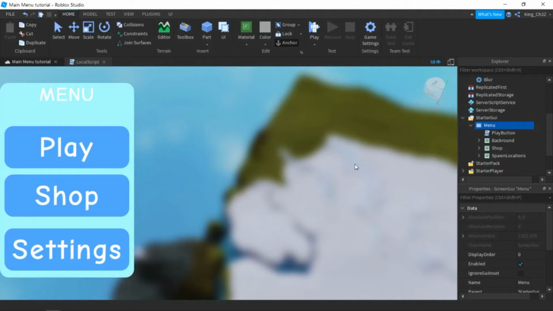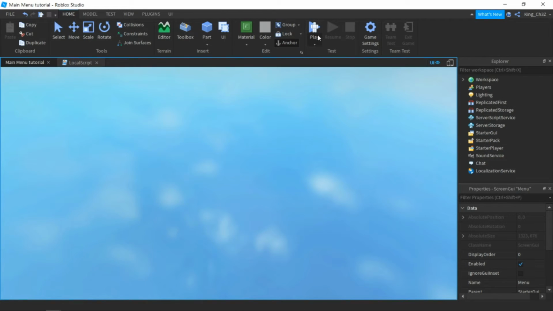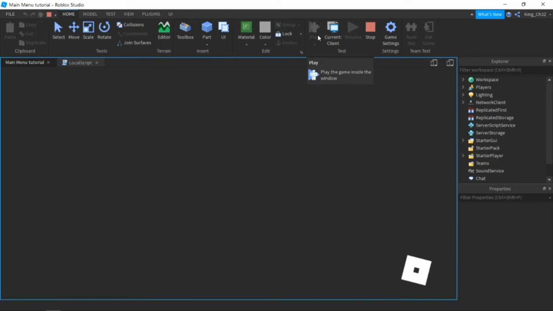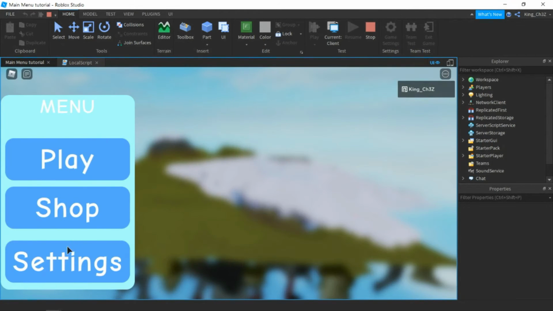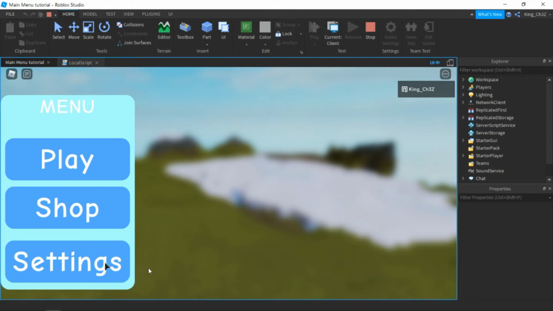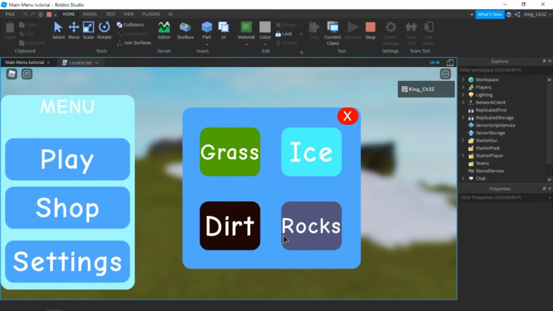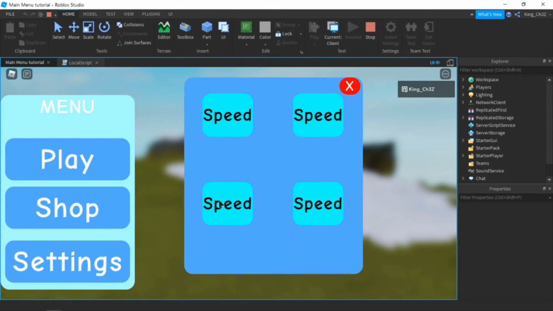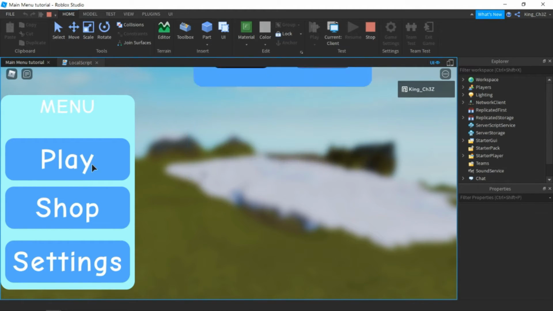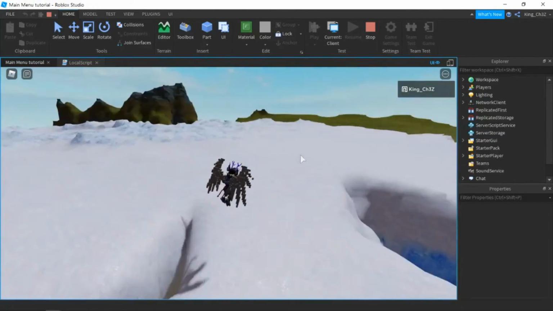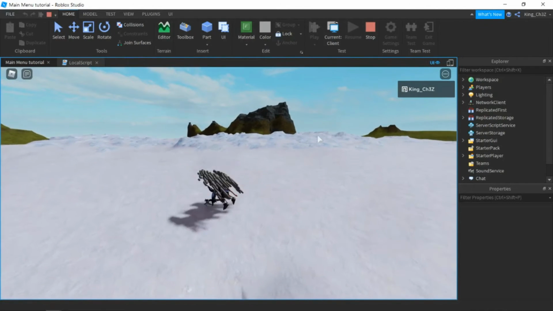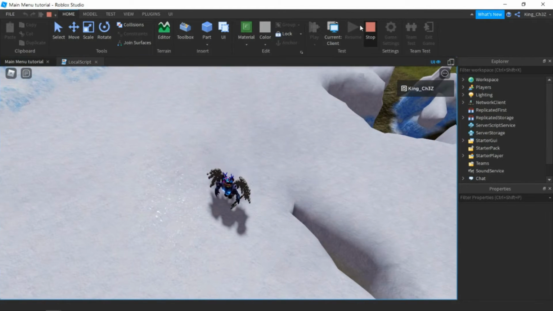What is up, guys? Welcome back to another video, and today I'm going to be showing you how to make a really advanced menu GUI that has a play button and a shop button. You can add a settings button too; I just have it there to have it there. If you hit play, you can spawn wherever you want, and in the shop you can buy some game passes. So let's hit play. Let's go to the ice area. Everything stops. We're in the ice area now, and it is pretty cool. That's what we're going to be doing today.